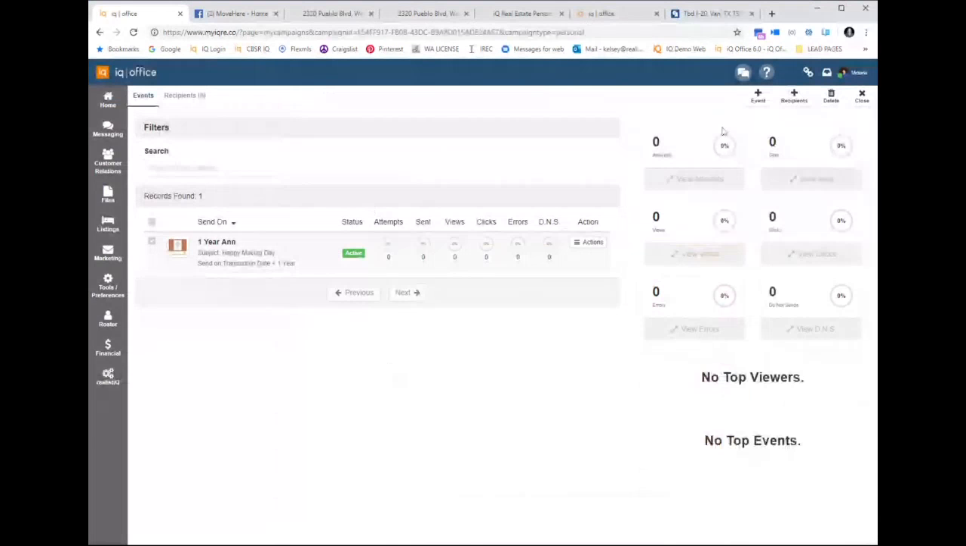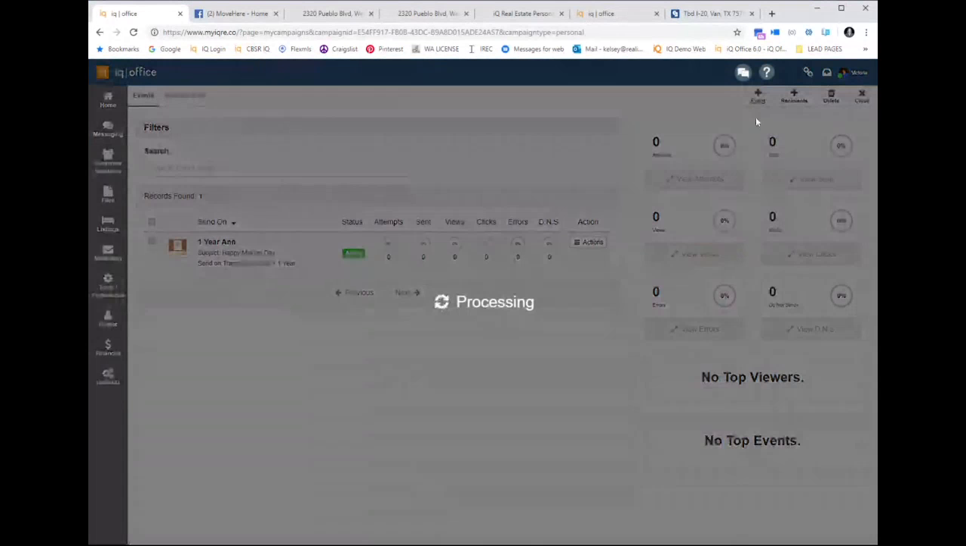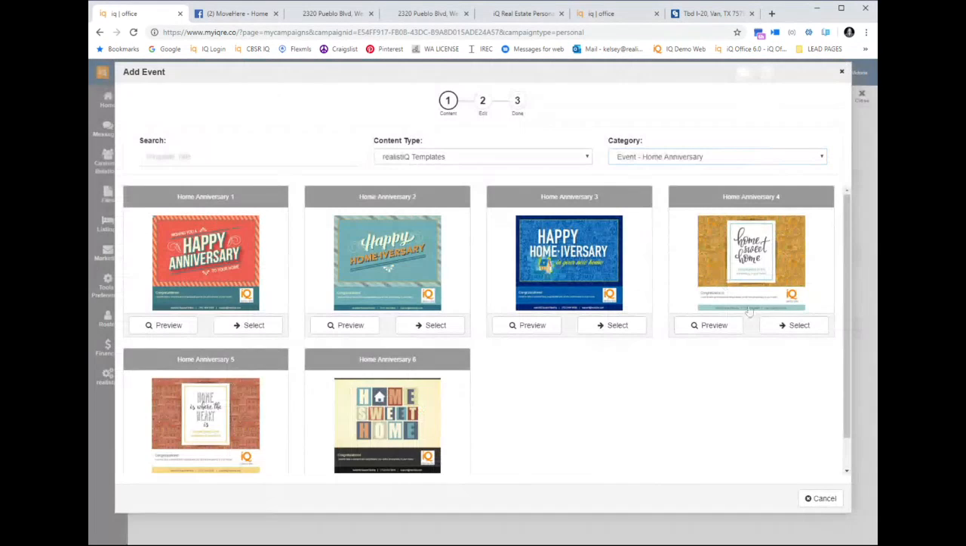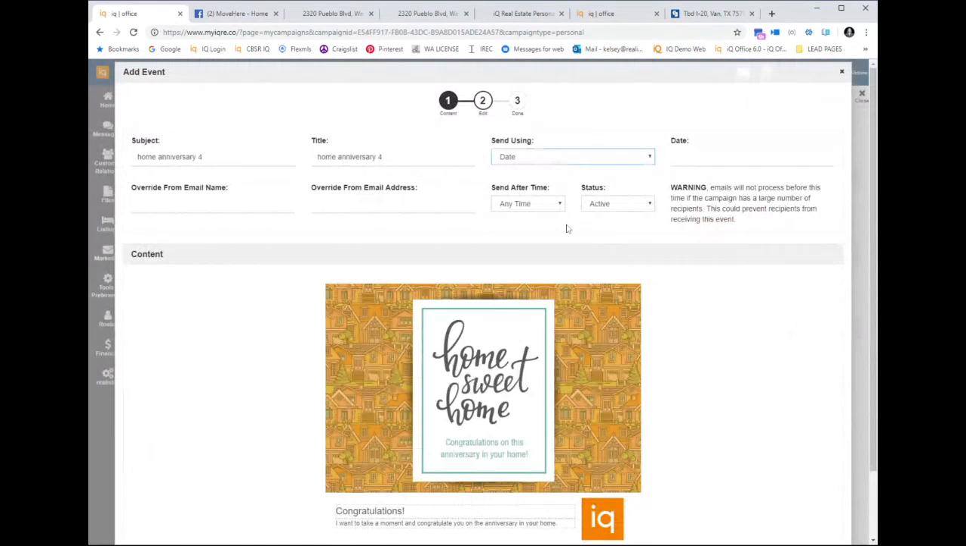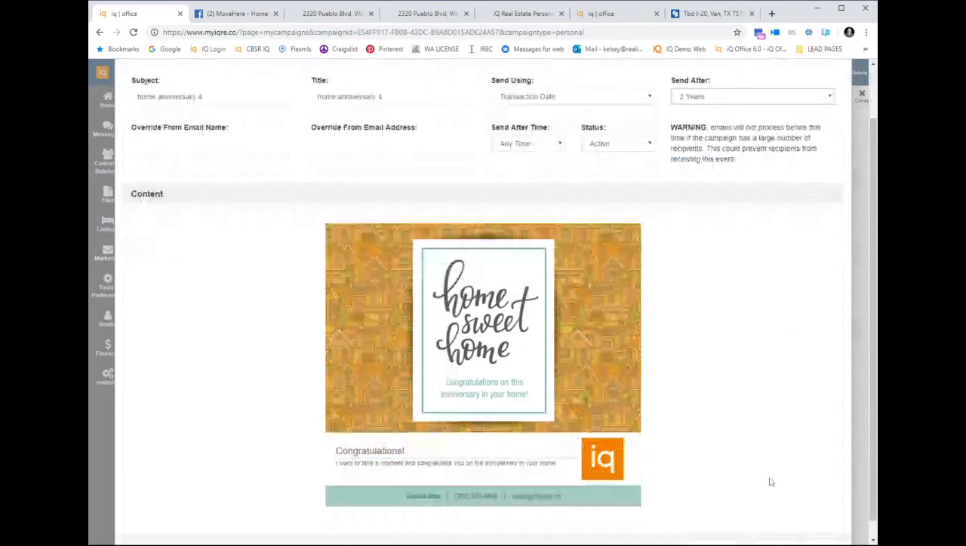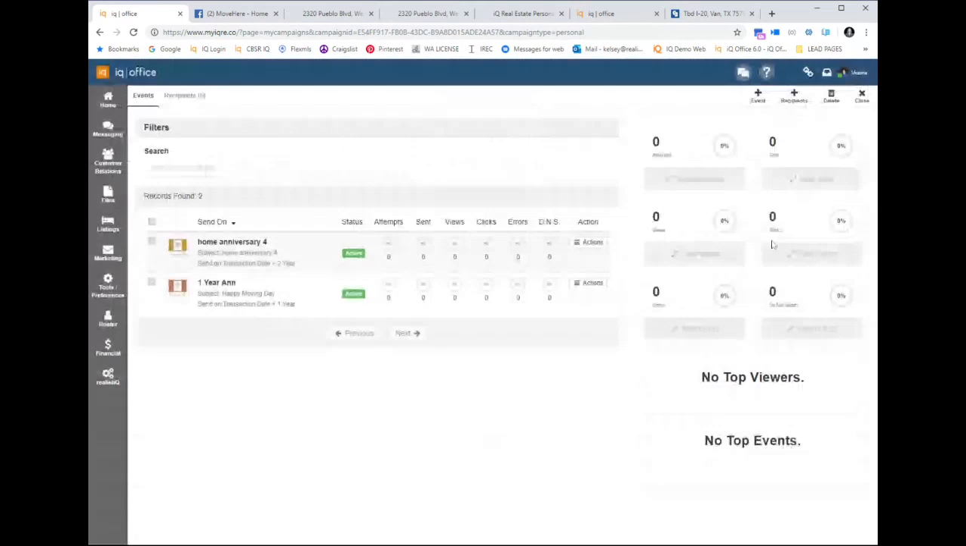I can then go in and add additional events. What's really interesting is when you look at the National Association of Realtors statistics, people move right now in a really long cycle. People are moving about every 8 to 10 years. Typically, it's about every 6 years people are moving. But you can set this up so that every year they get an anniversary card from you, and all you had to do was add them to the campaign.